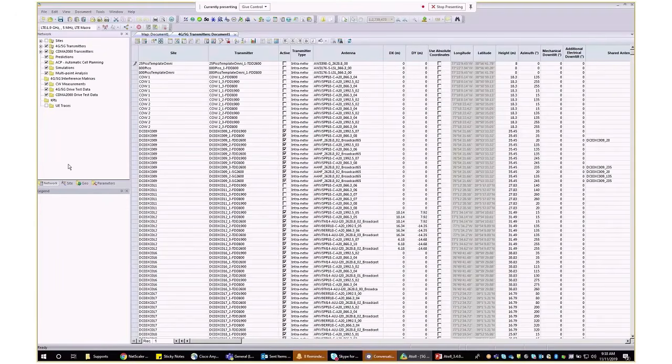So first of all, we'll talk about explorers. This part, I am circling it, network, site, geo, parameters, this is considered the explorer. The explorer contains basically most of the objects in a document arranged in folders. Using the explorers, we can manage all objects in Atoll documents like sites, transmitters, calculations, as well as geographical data such as digital terrain model, traffic maps, clutter classes, etc.